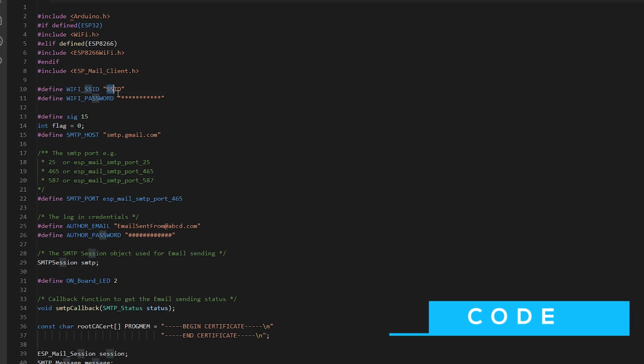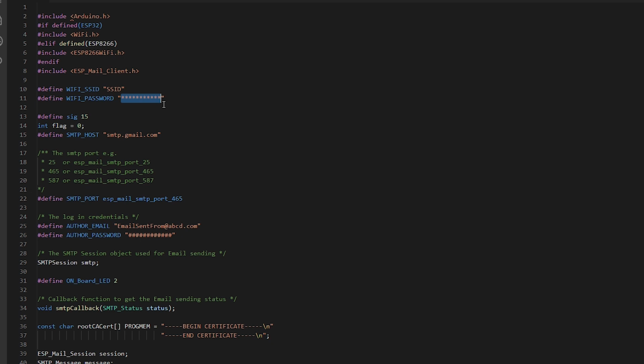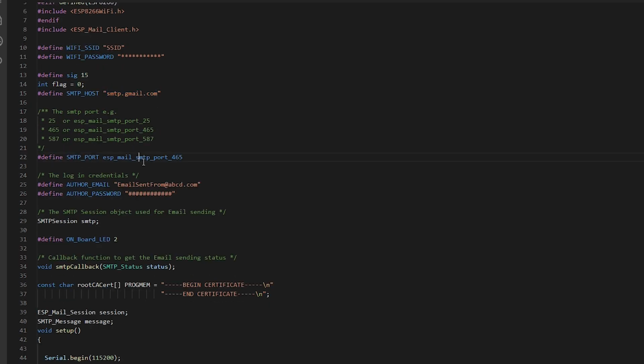Next, we will go for the coding part. First, you have to change the SSID and password according to your router. If you are using Gmail for the email notification, then you don't have to change the SMTP host address. And here the SMTP port address for Gmail is 465.